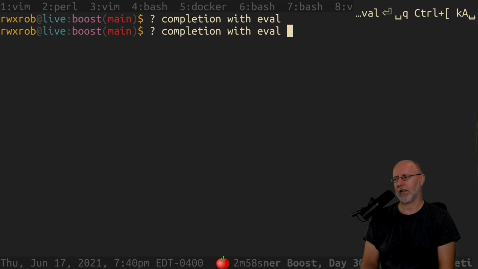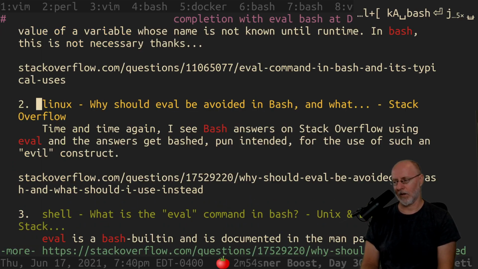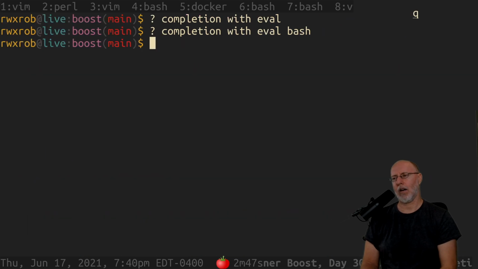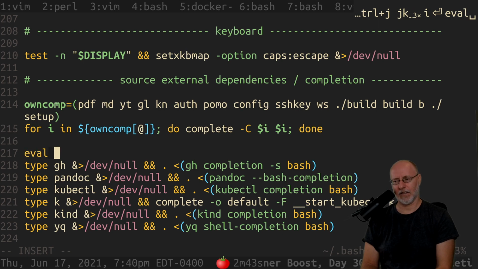And I learned this relatively recently from the Kubernetes team. Why should eval be avoided in bash? And we've talked about the evils of eval. A lot of times when you see completion code, people will ask you to put an eval in here.